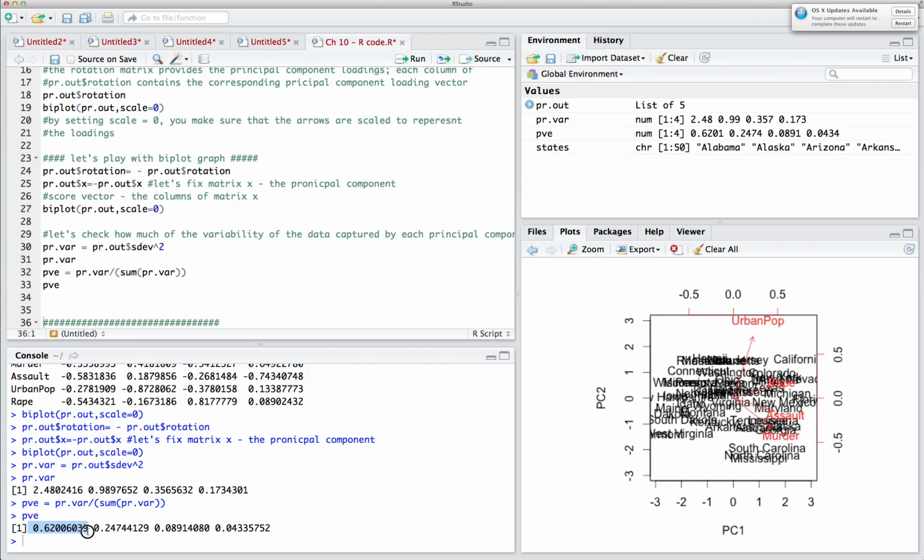Here, the first principal component captures around 62% of the variability that existed in our data, and the second one 24%. That's a very large value for the first two principal components, and that means only 12 to 13% of the variability was left to the third and fourth components. So the first two principal components capture almost all of the variability.